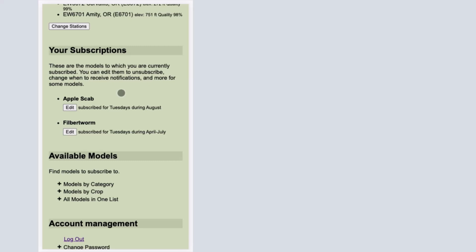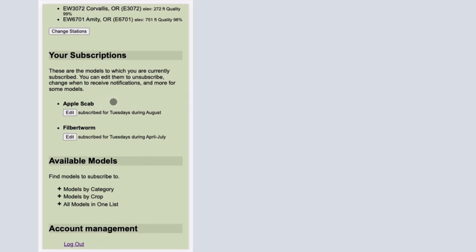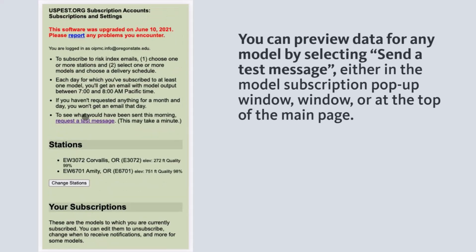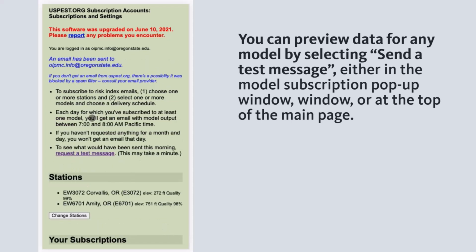Once your subscriptions are set up, if you'd like to see an example of the data that would be sent that day, you can scroll to the top and it says request a test message, and you can click that. Make sure that if you do want to receive this, it will take a moment, and then it will indicate that an email has been sent.